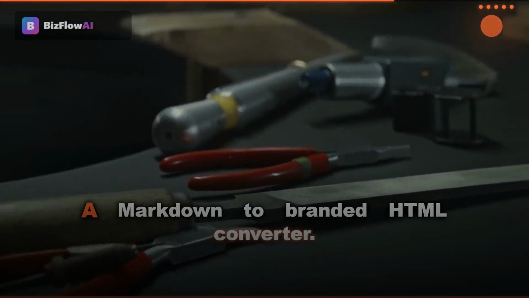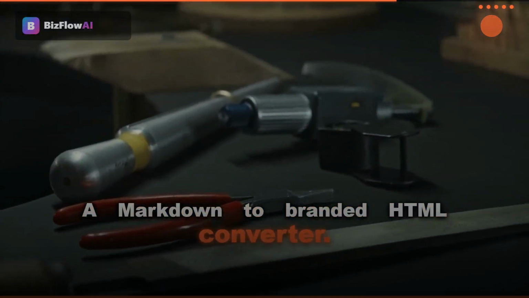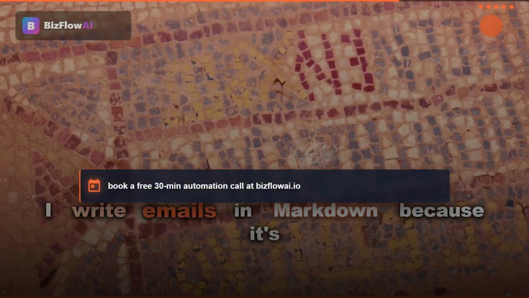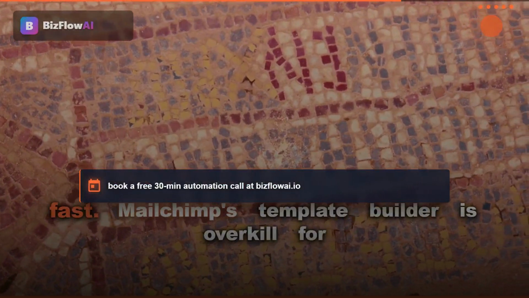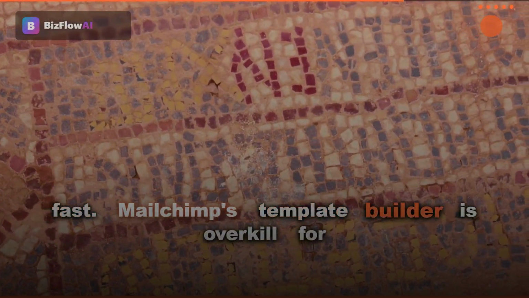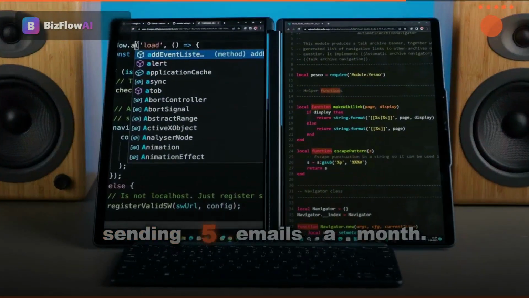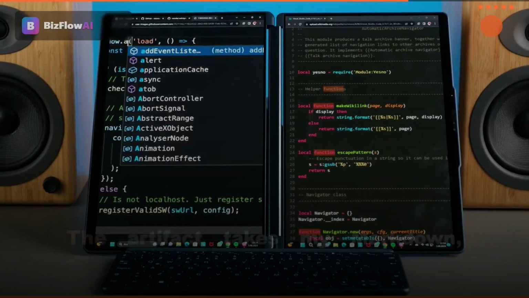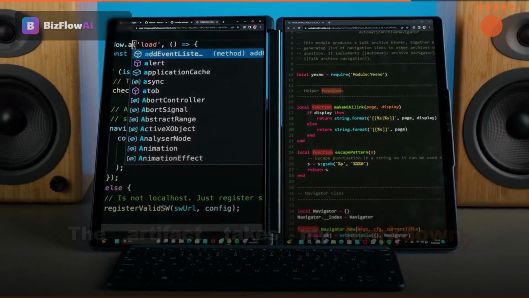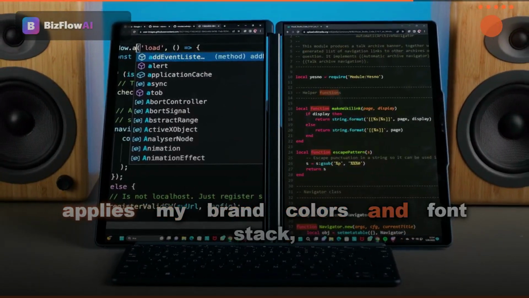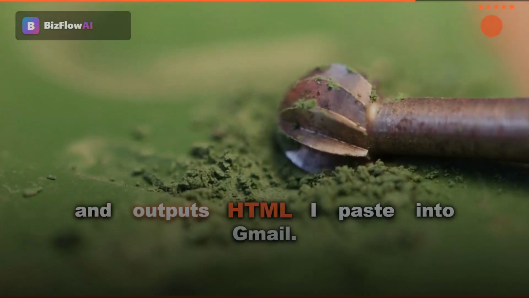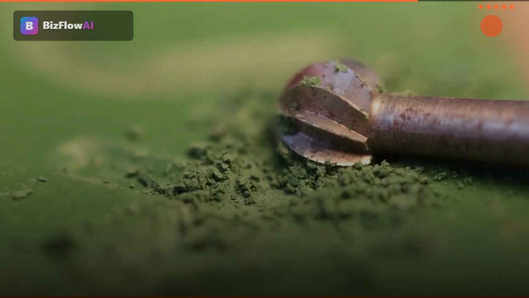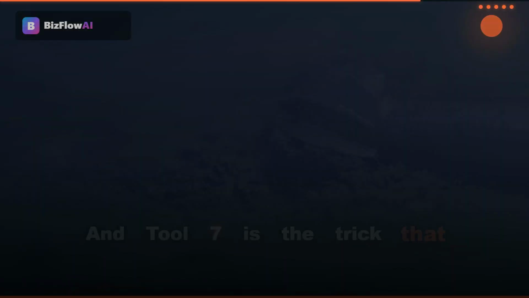Tool 6, a markdown to branded HTML converter. I write emails in Markdown because it's fast. MailChimp's template builder is overkill for sending 15 emails a month. The artifact takes my Markdown, applies my brand colors and font stack, and outputs HTML I paste into Gmail. And Tool 7 is the trick that makes all of this actually stick.